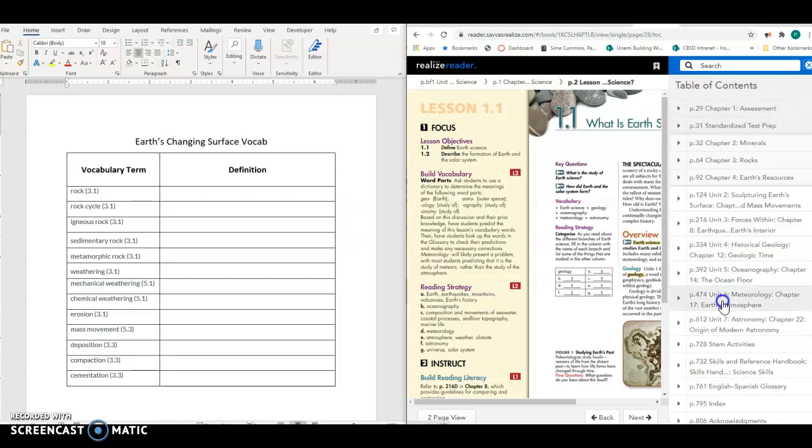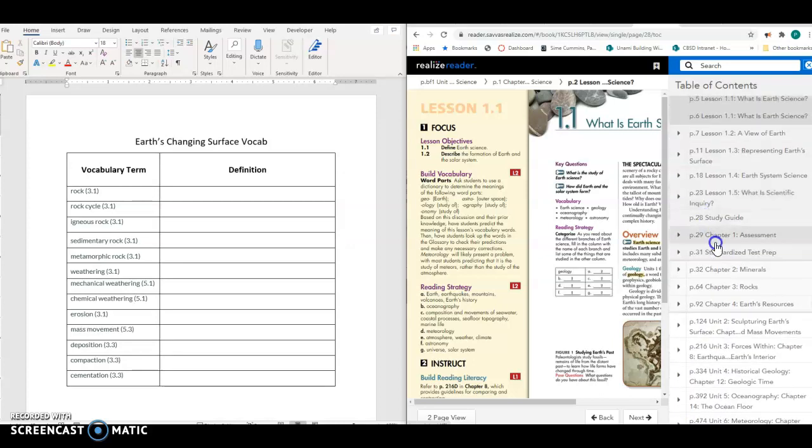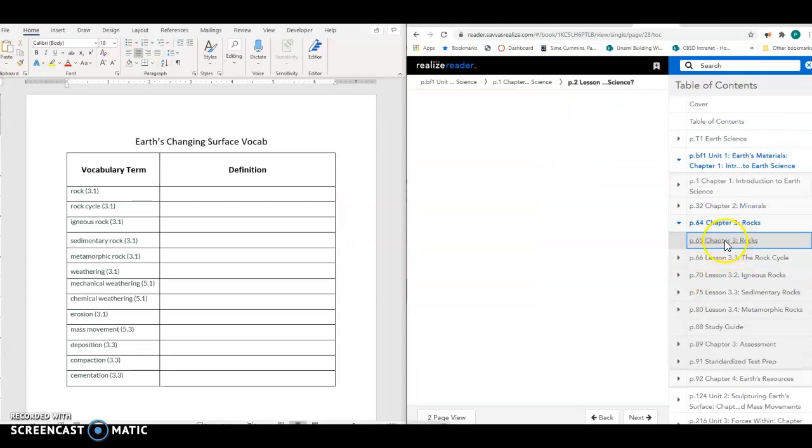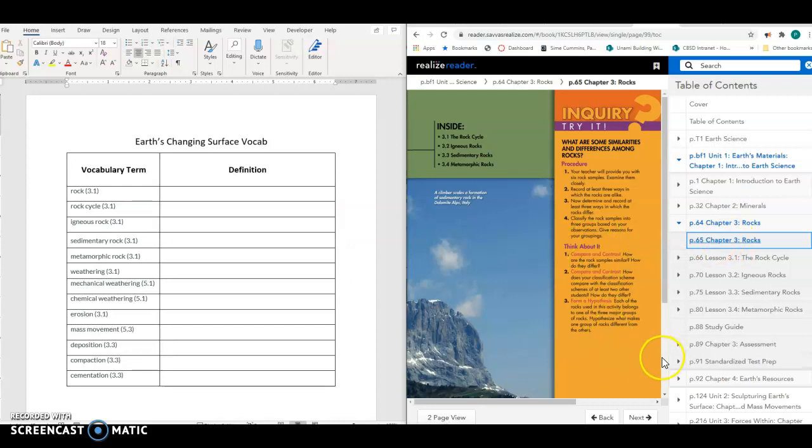Okay. So let's see. Here we go, rocks. All right, 3.1, the rock cycle. And you can start with maybe that. Okay.